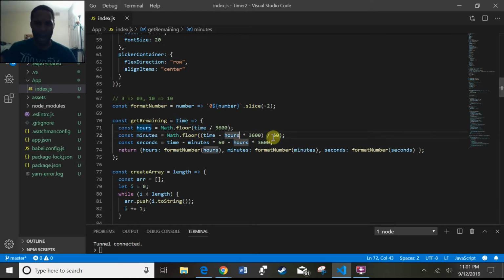Then for the minutes, you have seconds minus hours times 3,600, divided by 60. That way, you subtract the time that is hours, and then you also divide it by 60, so that it goes from 1 to 60, and not just some other random number. And then the same thing for the seconds: you have time minus the minutes times 60 minus the hours times 3,600. And that is what is needed to complete this.